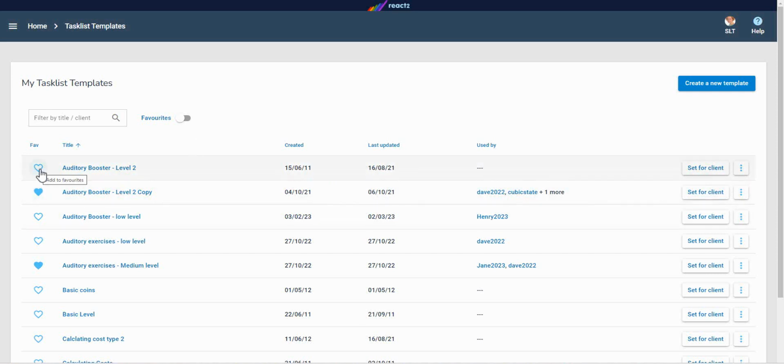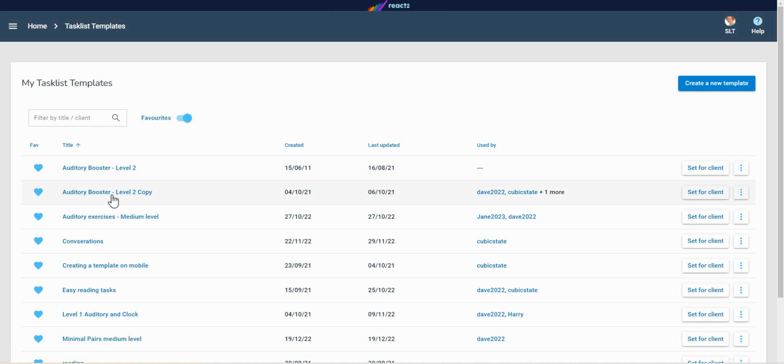You can also have a look at your favorites. You can favorite these by just simply clicking the heart symbol. And as you can see at the top on the green dialog there, it shows you that's been added to your favorites. And then you can filter by favorites too. So this just shows us those that we favorited.